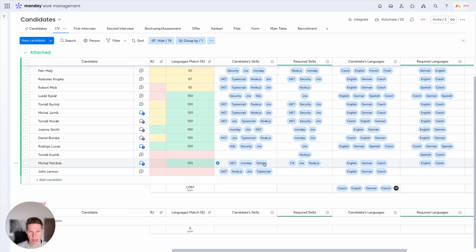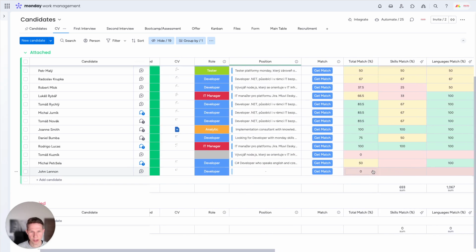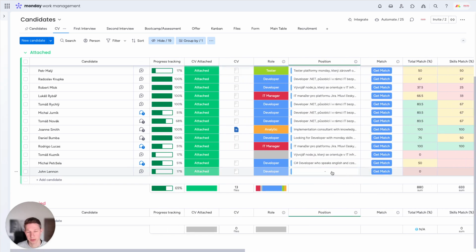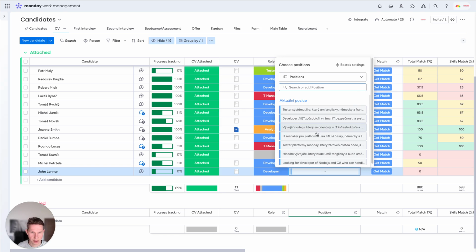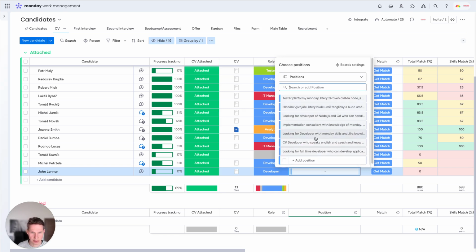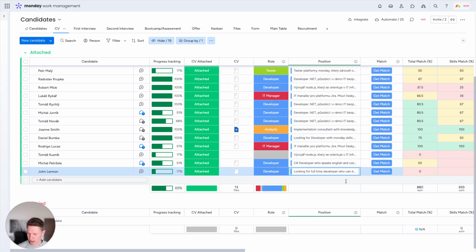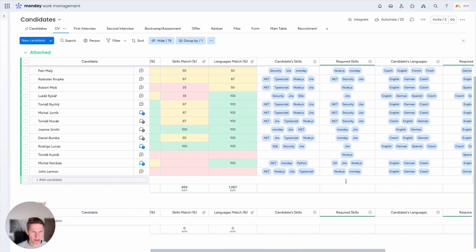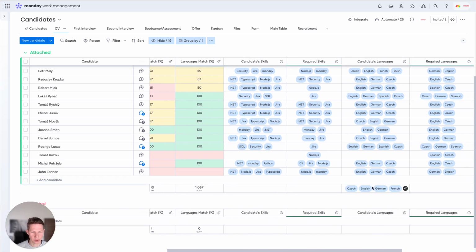So once we have candidate skills and candidate languages extracted from the CV, we need to choose the proper position which we would like to apply to John Lennon. So let's take a look at our position, looking for full-time developer, and once we select it, it mirrors the required skills and required languages. You can see candidate skills versus required skills and candidate languages versus required languages.